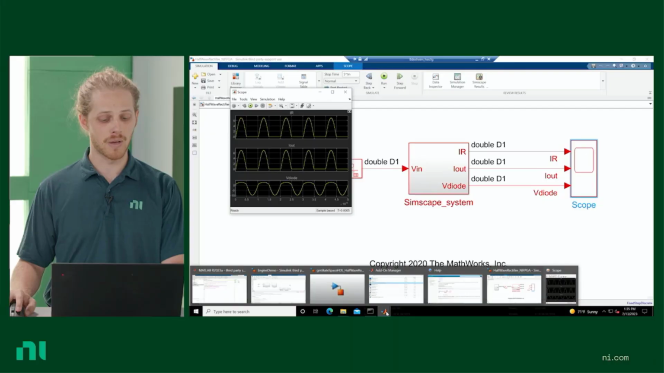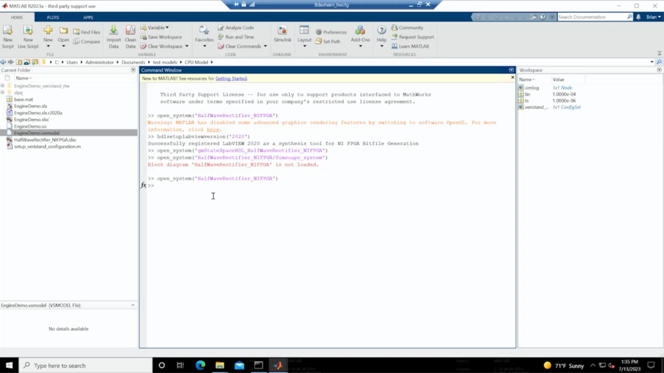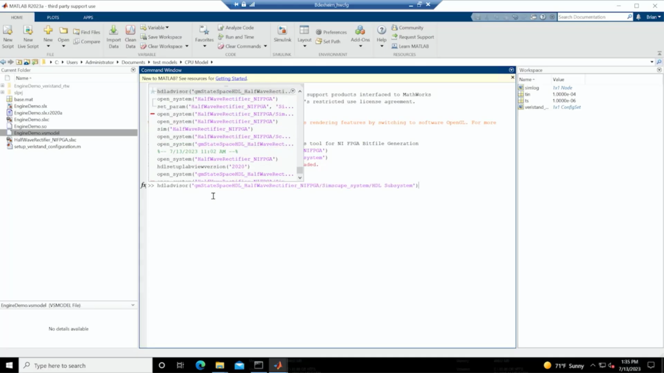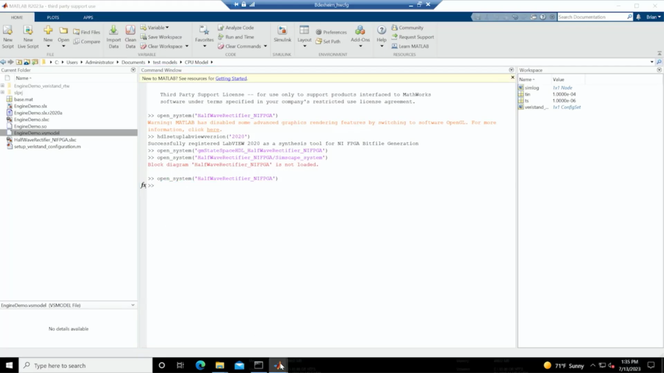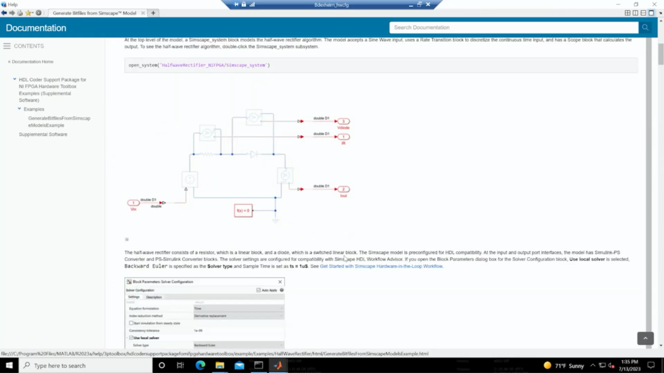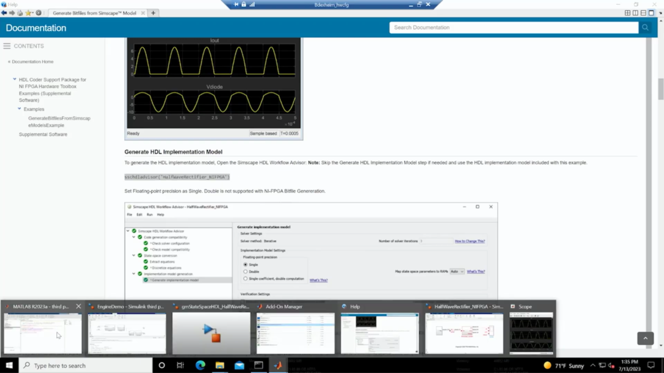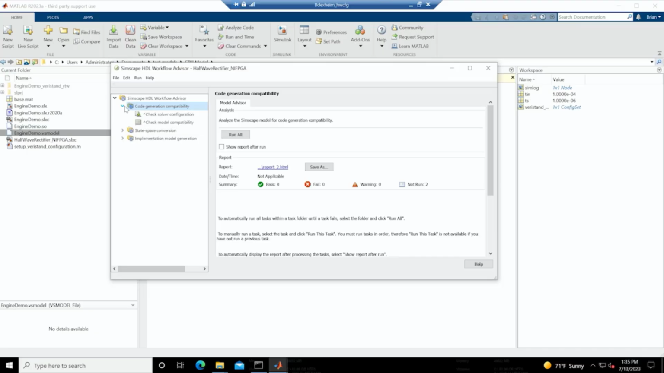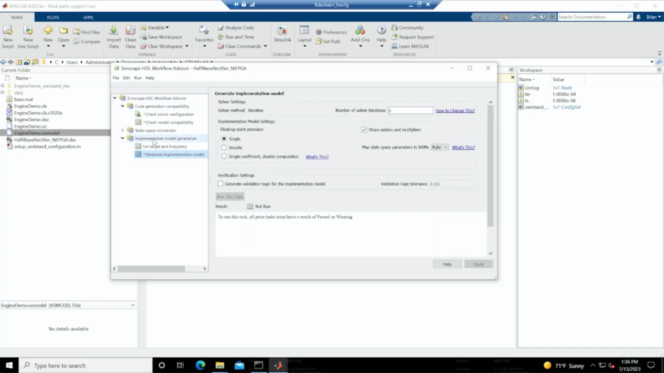How do I compile a bit file? Well, first thing I can do is run through and generate my implementation model for my Simscape model here. So I can go back into my example briefly. And I can bring up the Simscape HDL Workflow Advisor. I've run through this beforehand, but just wanted to demonstrate that I can set my different solver configurations. I can set my target frequency and generate an implementation model.